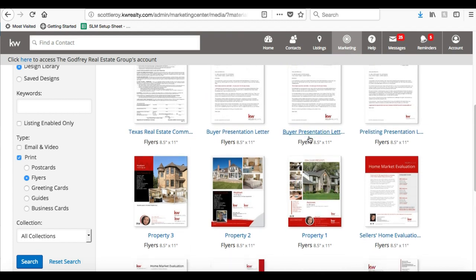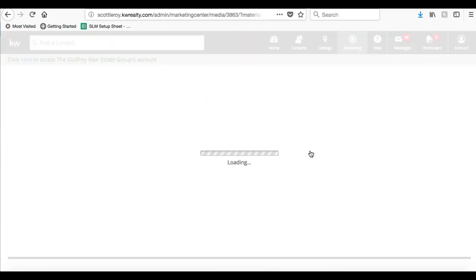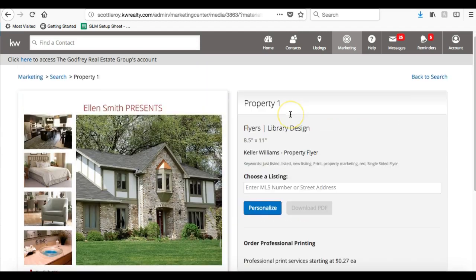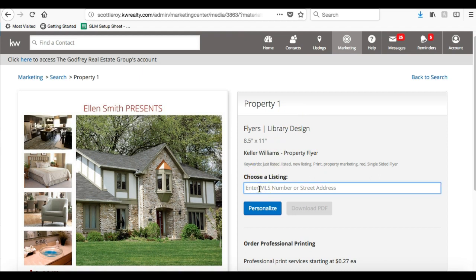So you can find the design that you like, click on that. What's cool about this is with these print pieces for properties, you will see this option here that says choose a listing. So if your IDX is set up, you will be able to type in a street address or an MLS number. If your IDX is not set up, this is going to be grayed out. You won't be able to click it. So if this isn't working, let us know. We can help you fix that up.